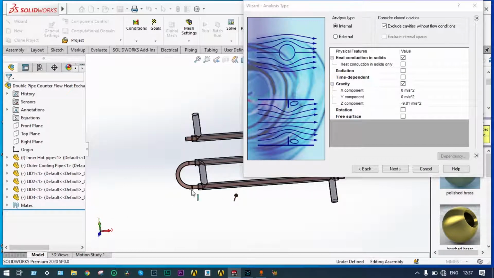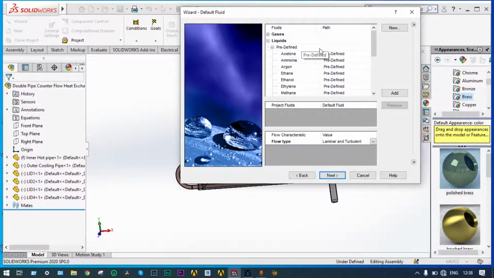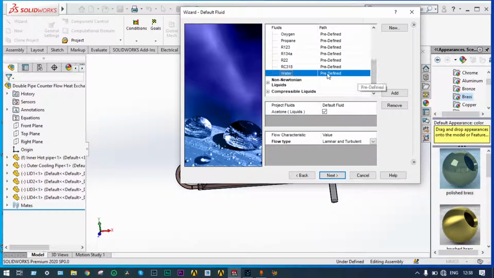In this case you can see this is the y direction, and gravity will be acting along y, so we have to provide along y minus 9.81 meter per second squared, and along the z axis it will be 0. Next, we want liquids. Acetone will be passing through the inner copper tube, and the other will be water as a coolant. We have taken two liquids, acetone and water.